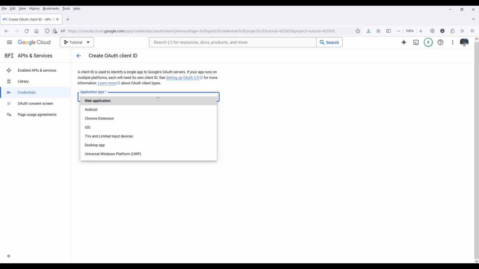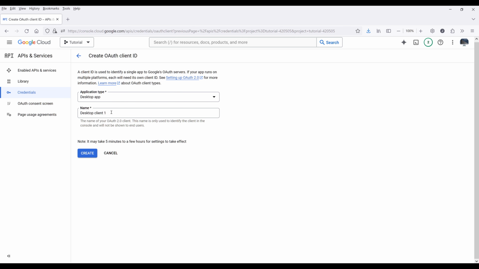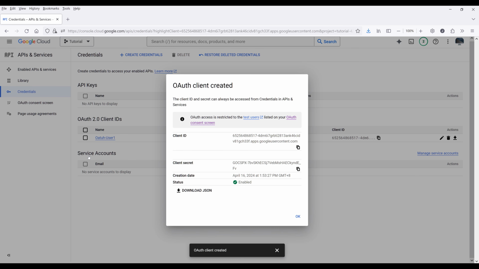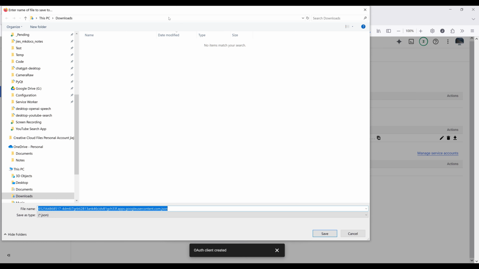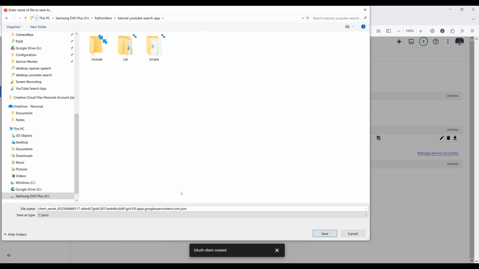For the application type, choose Desktop App. Give the OAuth account a name. Click Create to create an OAuth account. Click Download JSON to download the OAuth client file. Save the client file in your project folder and name the file clientsecret.json.